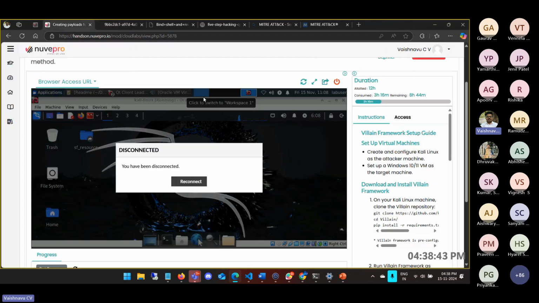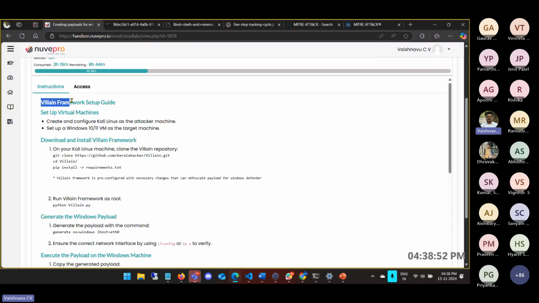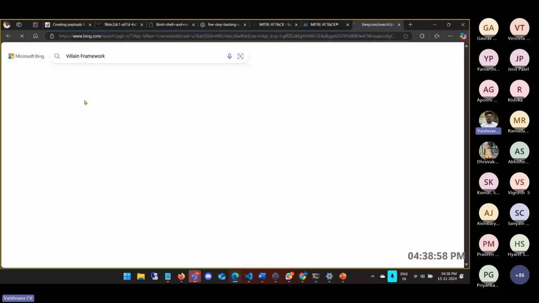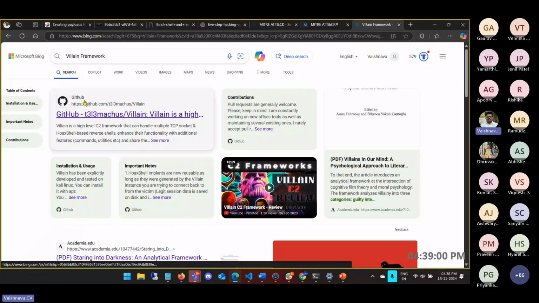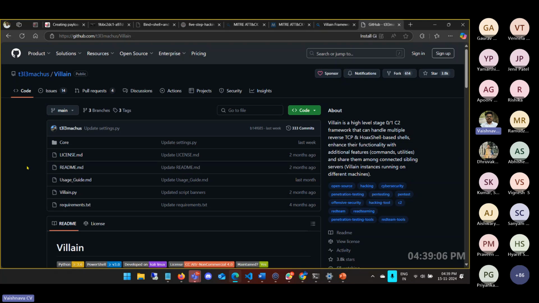Once it is loaded, we can expand the guided content on the left hand side and we will be able to read it. Here we have a framework called Villain framework. I will give an idea of what Villain framework is. It was initially part of a GitHub repo. You can go to this GitHub repo and download it to your Kali machine locally, no problem.